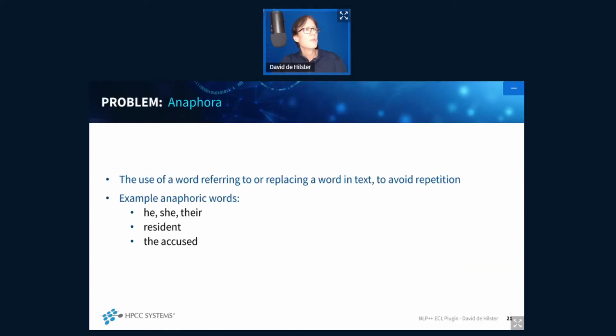Well, how do you deal with this? This is called an anaphora. And anaphora is the fancy word for us linguists for words referring to or replacing a word in the text, often to avoid repetition. Obviously, when you write these articles, you don't want to put the person's full name every time. You want to use he, she, their, resident, the accused.